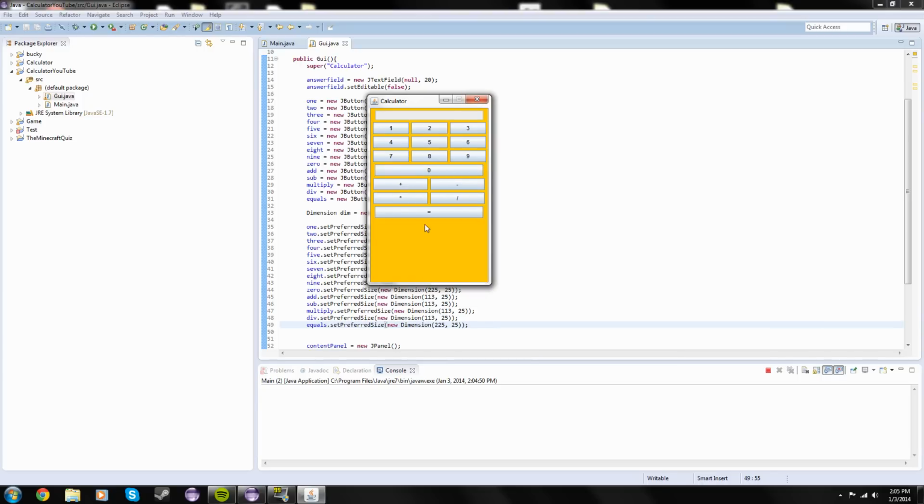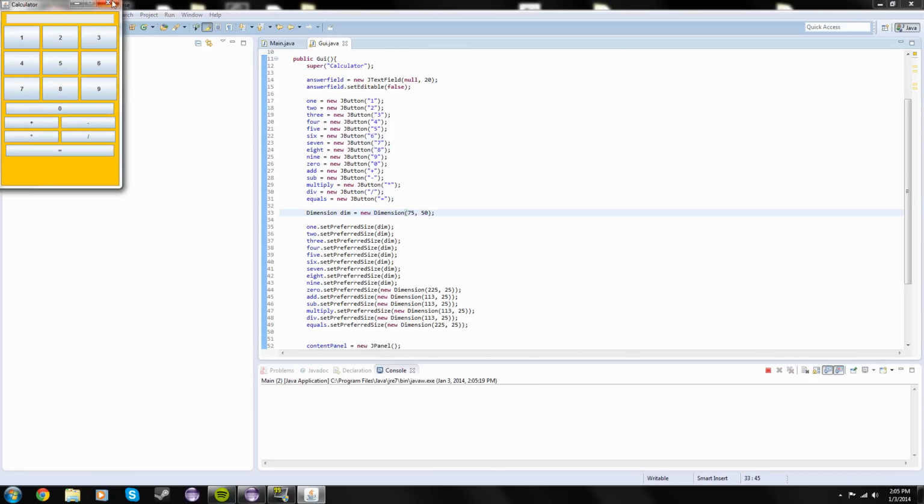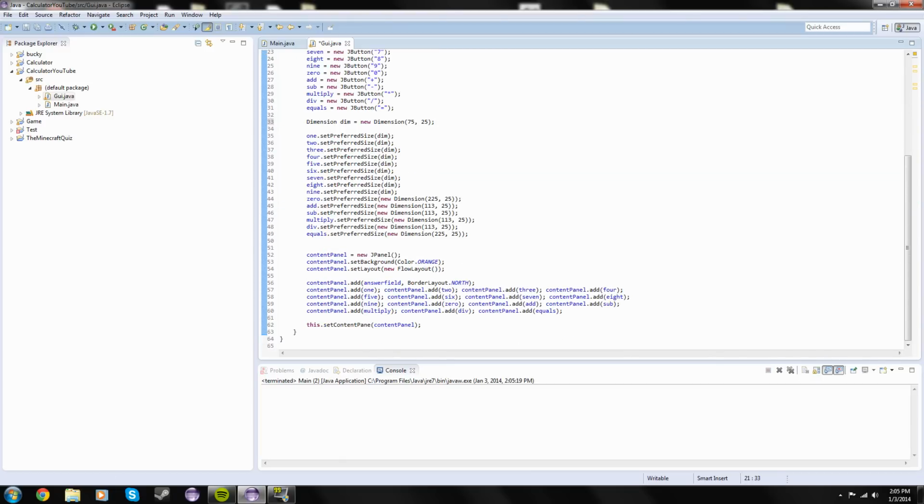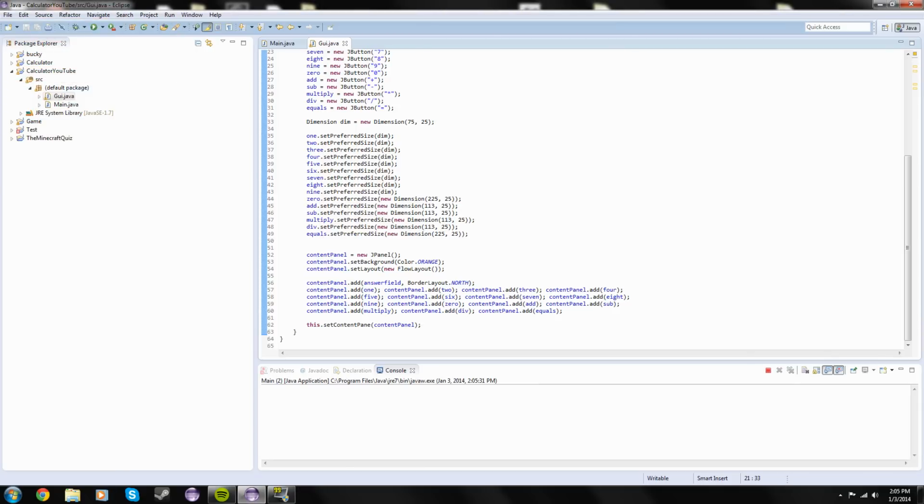And I could probably make this window smaller, but I still like this size. So, yeah, I could probably make this like 50, 75. I'm not sure how that's going to look. Yeah, I like it better the other way. Okay, so now that is done with all of our button sizes. Just look at one more time. That's how it looks. And now we get into the stuff that the action listeners.